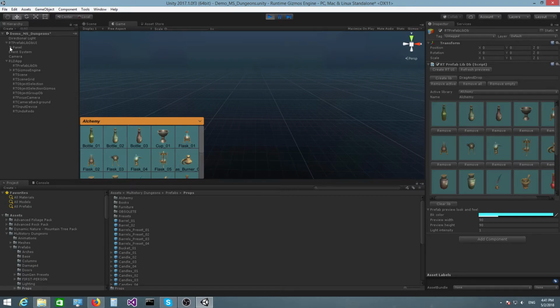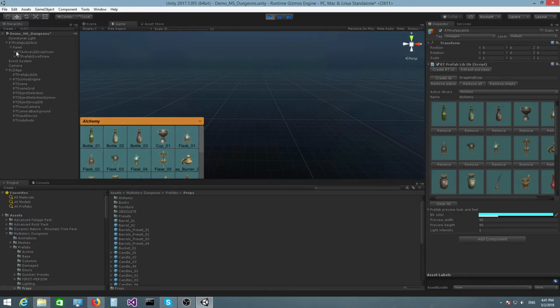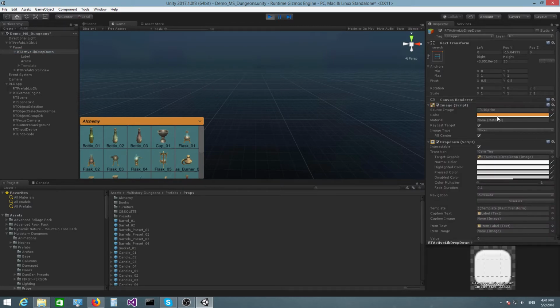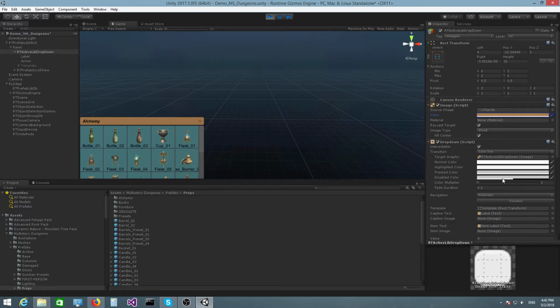You can also change the appearance of, for example, the drop down. You have this RT active lib drop down. This is the drop down that allows you to choose the active library, and if you click on it, I actually locked the inspector. If you click on it, you can change stuff like the background color, and a bunch of other stuff. Of course, this is Unity UI stuff, so I'm not going to go into detail here.